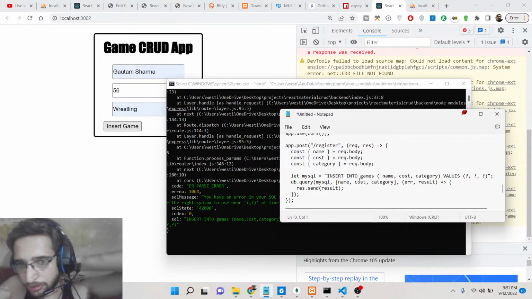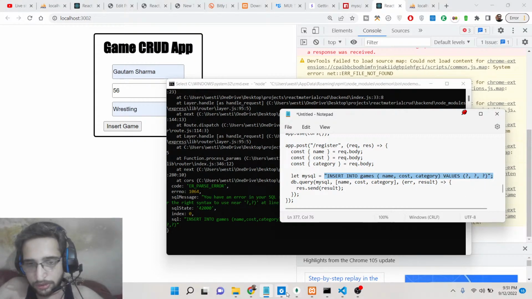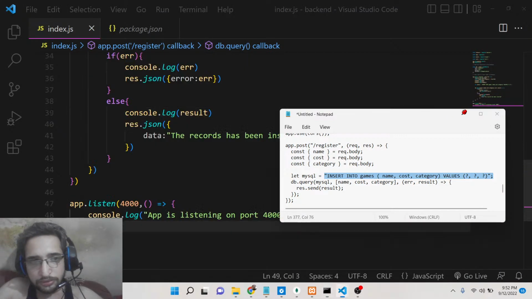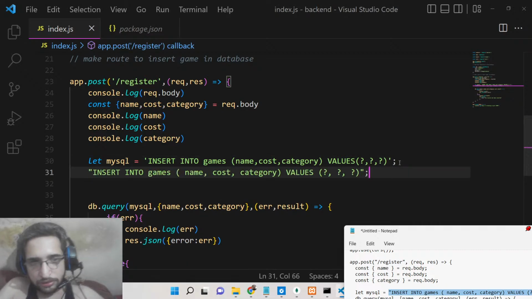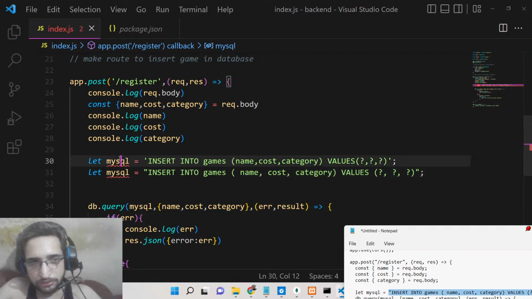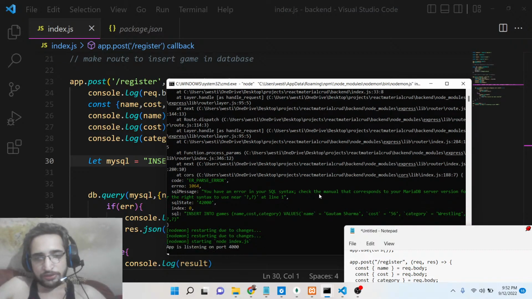So, name, this is a statement, guys. Let me paste it. Basically, this is the insert into games and then name, cost, category, values, question mark, comma, question mark, comma, question mark. Let me insert this. MySQL is equal to. So again, let me run this. Let me see if it is now working or not.